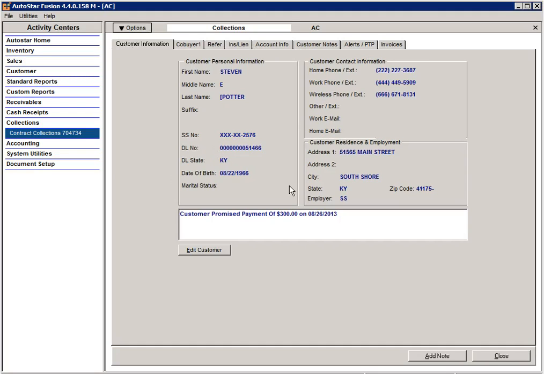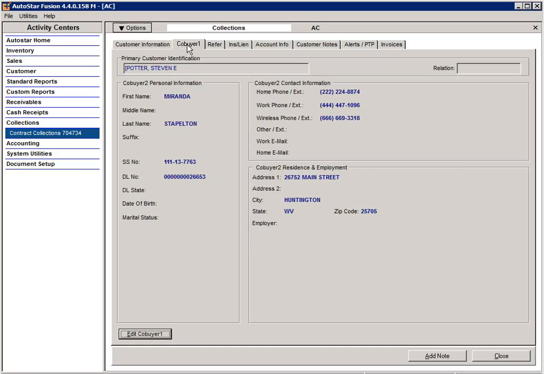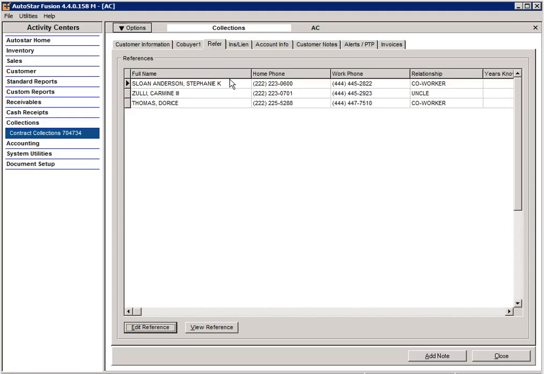So you can use this tab to call the customer, and if you need to update any information, you can do so by clicking Edit Customer. The same is going to hold true for co-buyers and references. You can view and edit either of those by going into those tabs and clicking View or Edit.